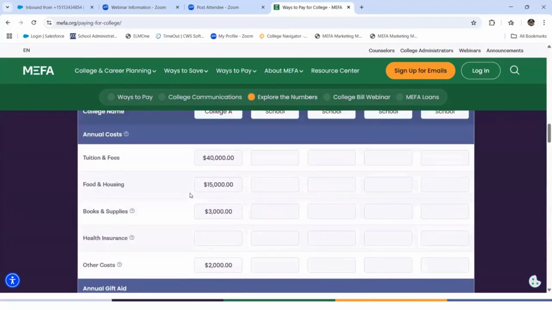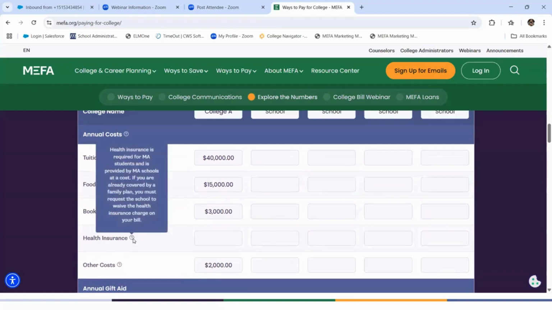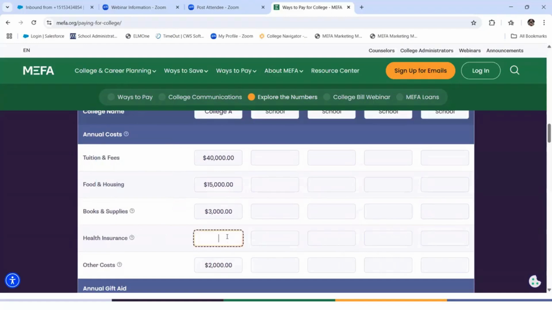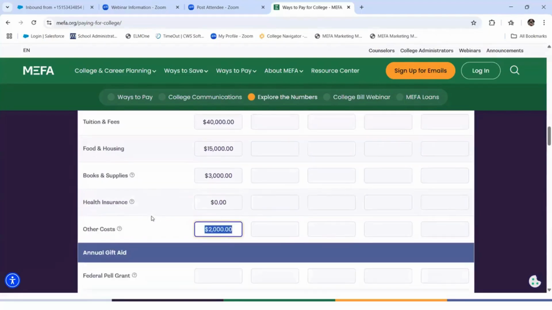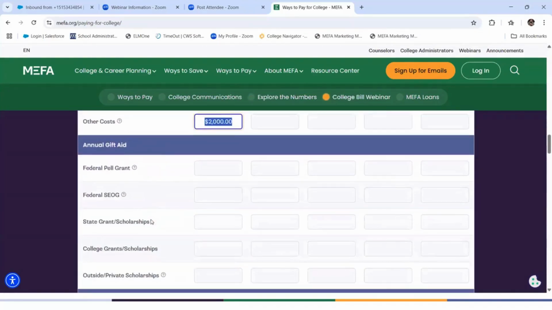You may also be charged for health insurance at a college. Here in Massachusetts, all students are required to be insured. So if the student does not have health insurance, for example, through their parents' plan, then they will need to purchase the school's health insurance plan, which could be a charge of approximately $2,000. So if the student does have health insurance, for example, under their parents' plan, they can put in 0 for this amount and waive that charge once they get their bill from the school, and they'll be able to put in their insurance information so that the college knows the student is properly insured.